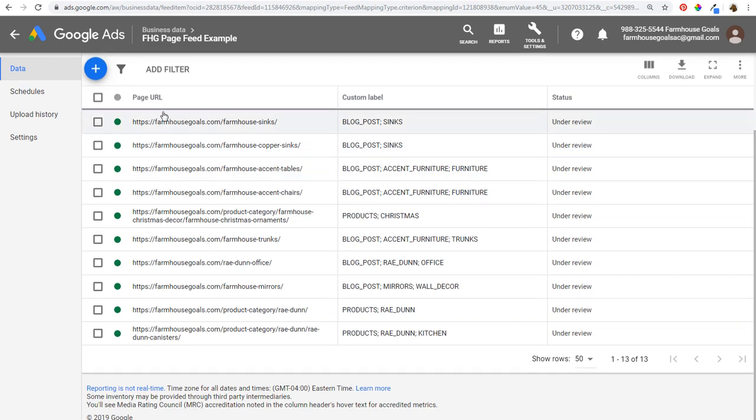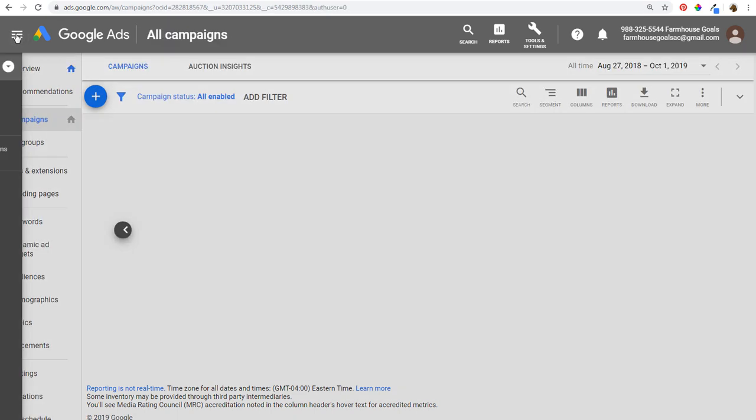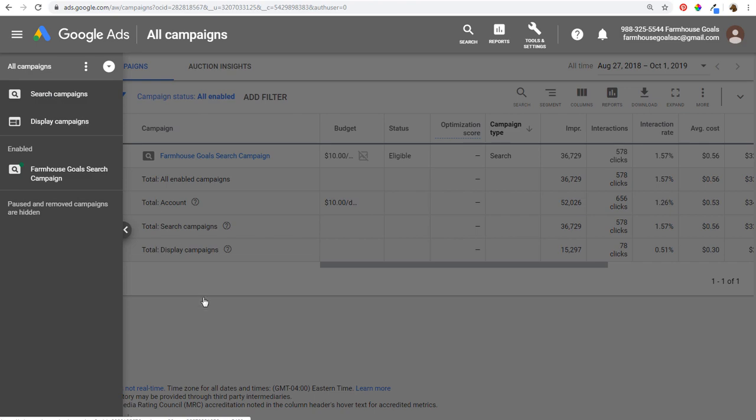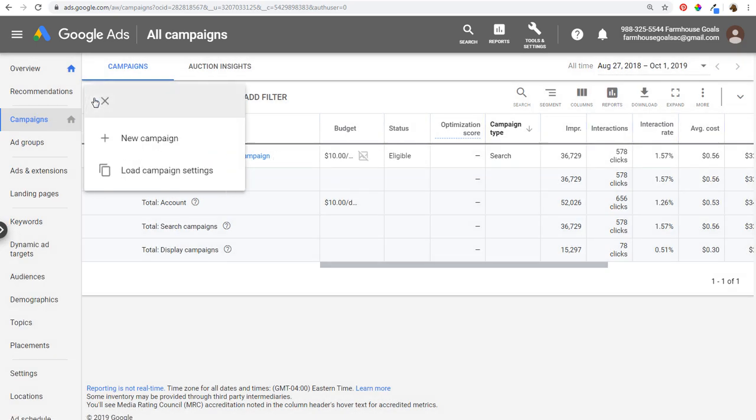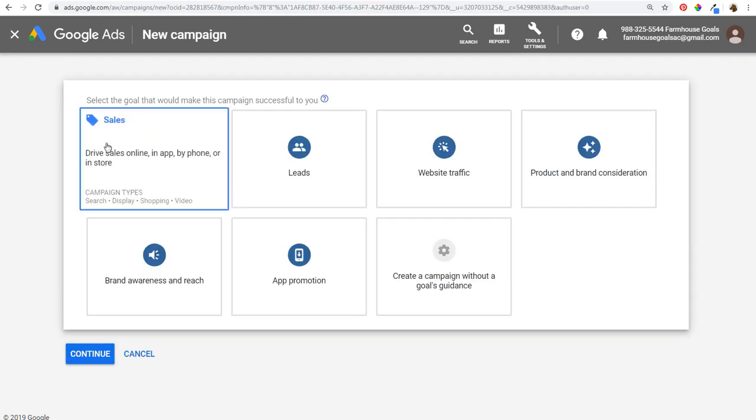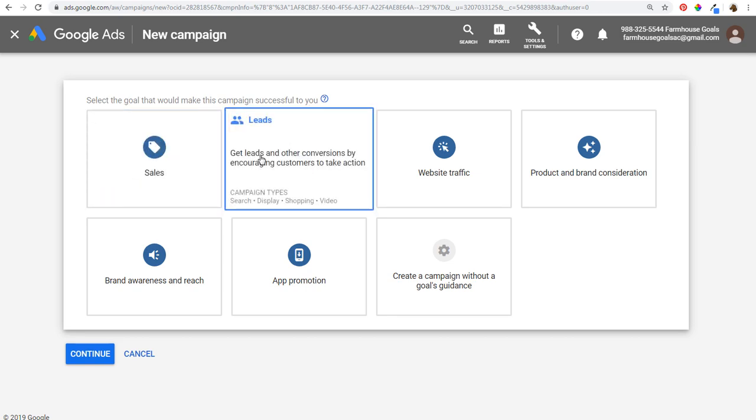So now that we have our page feed uploaded, we're ready to start creating our campaign. So we're going to come back over here to Google Ads. And what we want to do is come into our campaigns here, and we're going to click to create a new campaign. Now, the way you set up your goal is usually going to be sales or leads, depending on what you're trying to drive.